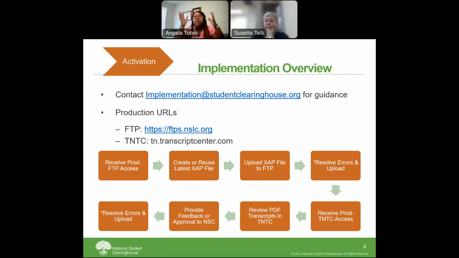So if you think about it, you're brand new to the Transcript Center, you sign that agreement, you go to testing. You make sure your file goes through, no errors. Then afterwards, you pass testing. You go to activation, which is where you are right now in this slide. You see everything, the ZAP file is uploaded, you're good to go. Boom, no errors. Now you go live.